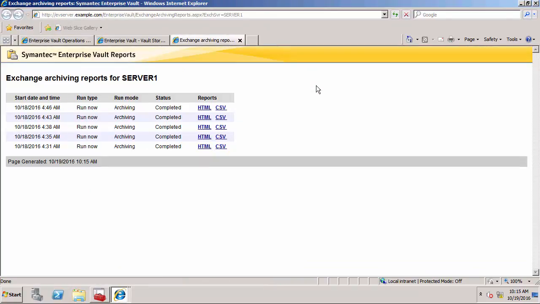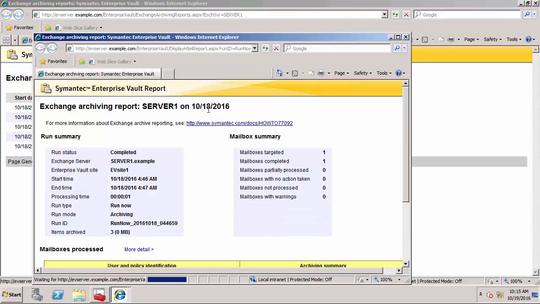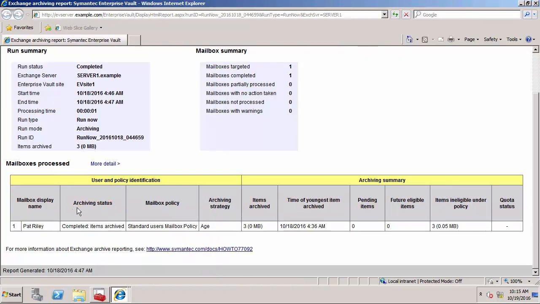So by default, you can see the last 5 archiving runs, and you can then look at either the HTML version of the report, or you can download the CSV version. So let's look at the HTML. So this is a summary telling me the user that was archived, it was completed successfully, what policies applying, what archiving strategies, an age-based archiving strategy, number of items archived, the time of the youngest item archived, and any pending or future eligible items or ineligible items.